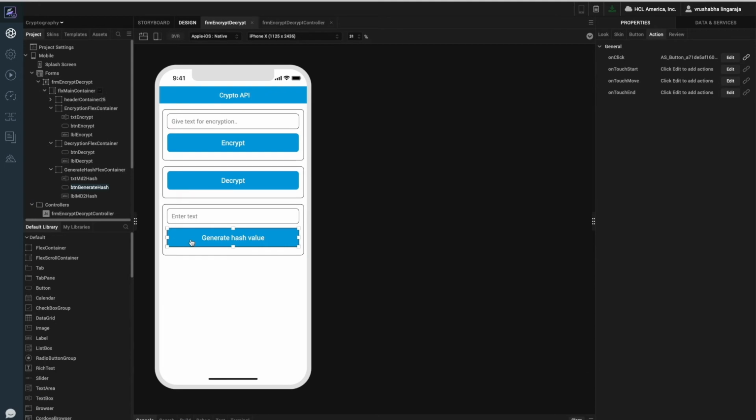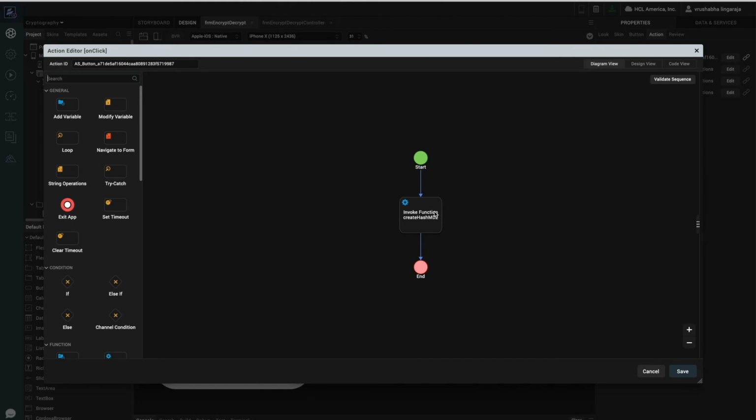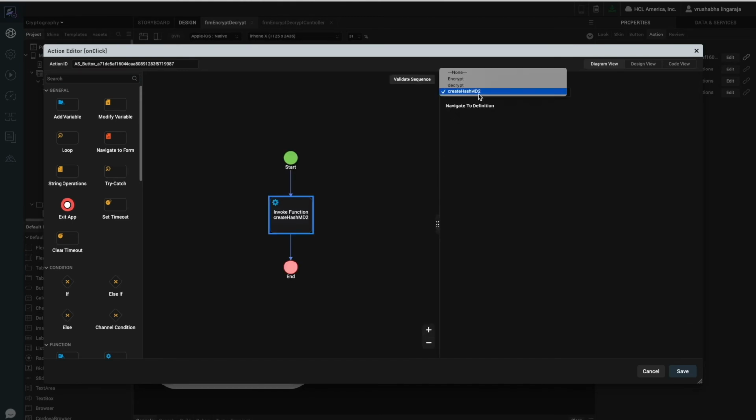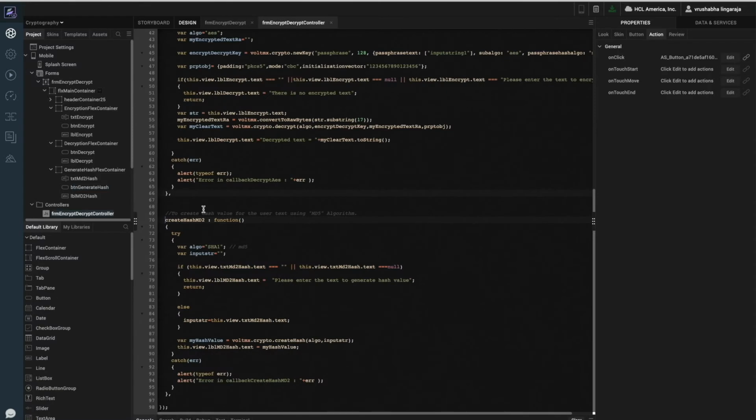Now, let's go back to form FRM crypto. When a string is entered and the generate hash value button is selected, an on-click event is executed. In the event editor, you see a sequence has been invoked to call the function create hash MD2. Let's go to the function in the editor.